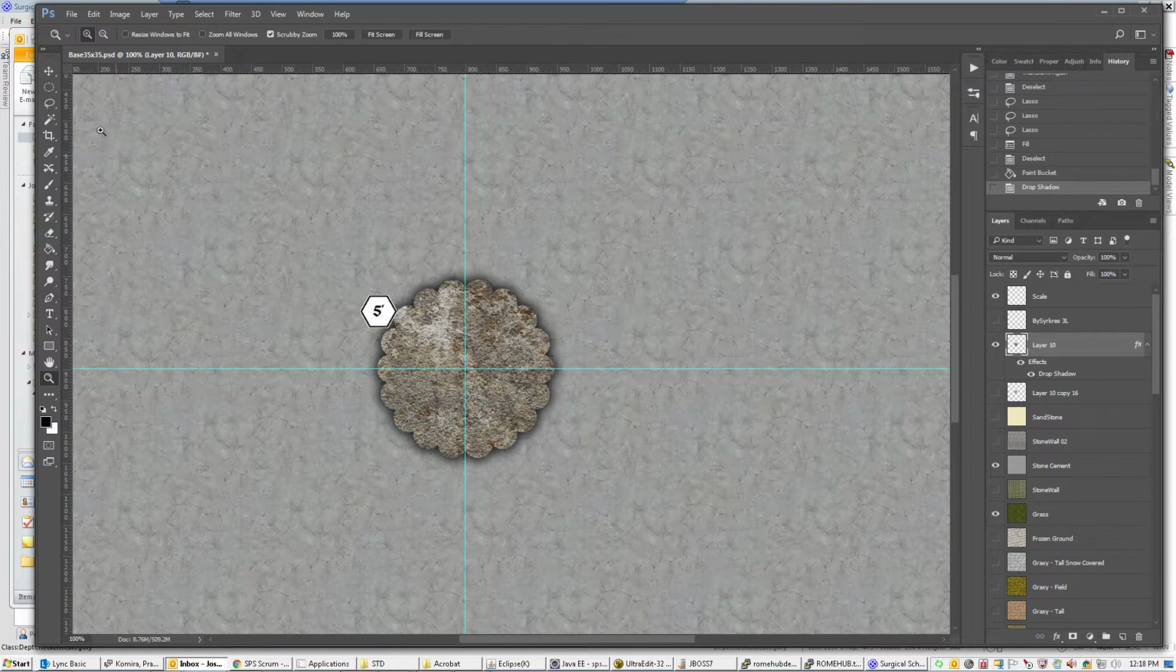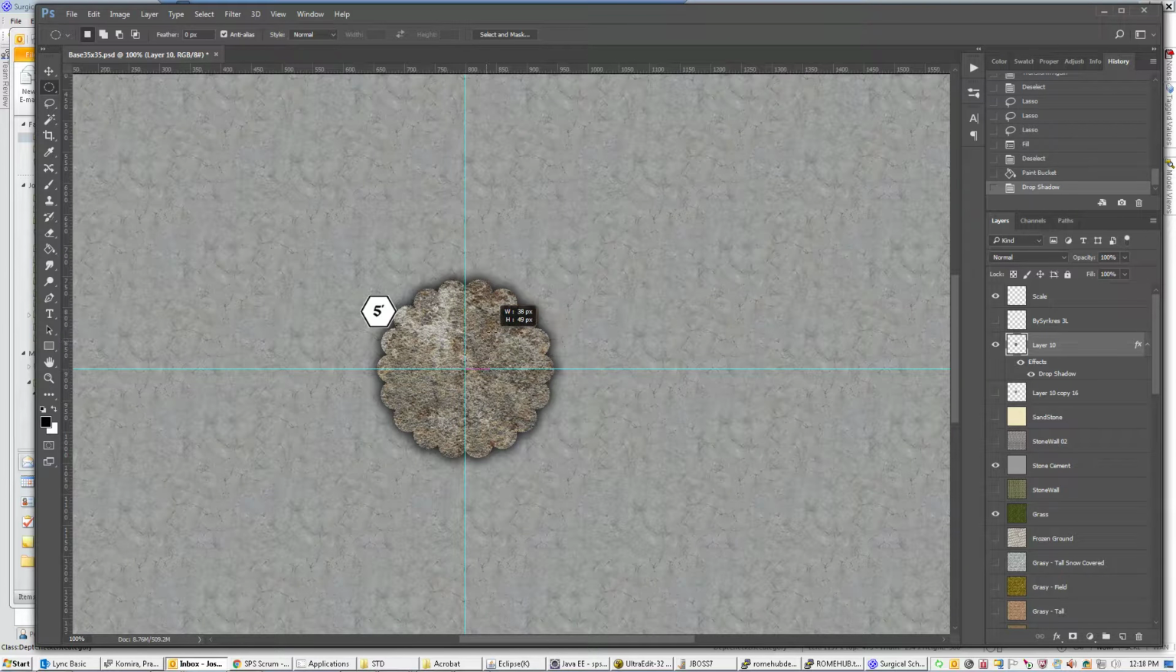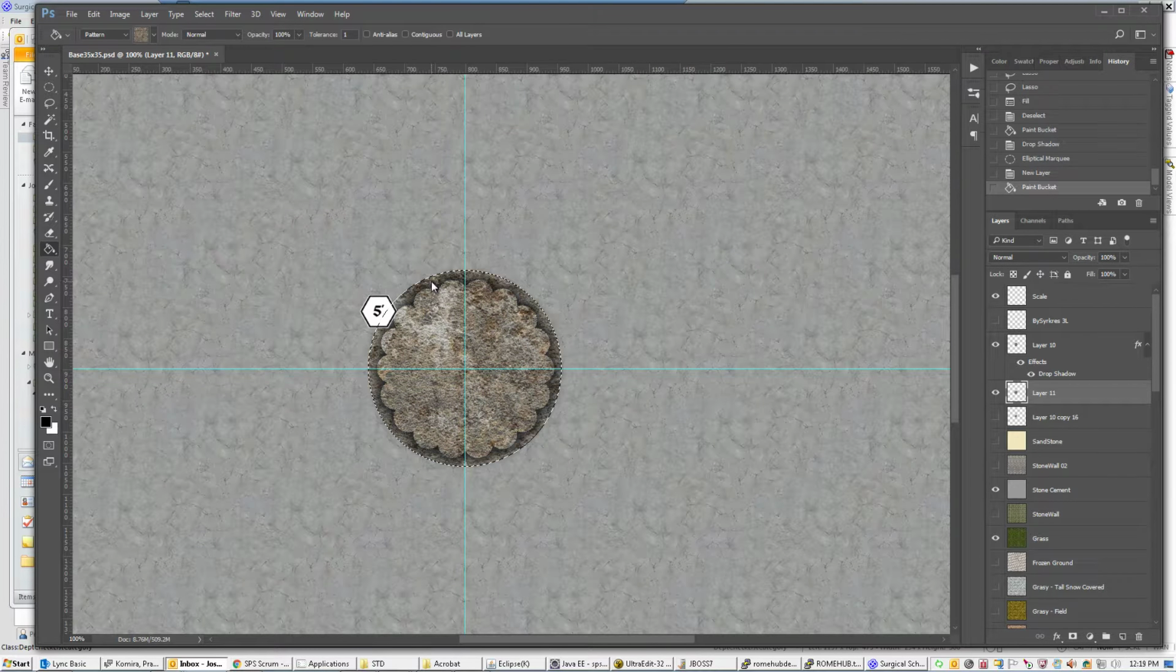Okay, so again, circular marquee, elliptical marquee, sorry. Go to the center. Start dragging my circle, hit Alt, which will center it on the spot where I started, and then Shift will make it perfectly round. And I'm just going to make it a little bit larger. Okay, and I'm actually going to create a new layer underneath, so Control-click the layer, and then I'm just going to go back to my fill and fill that.